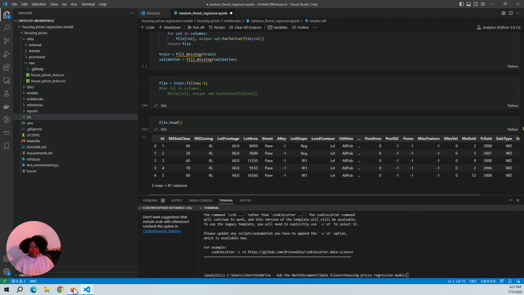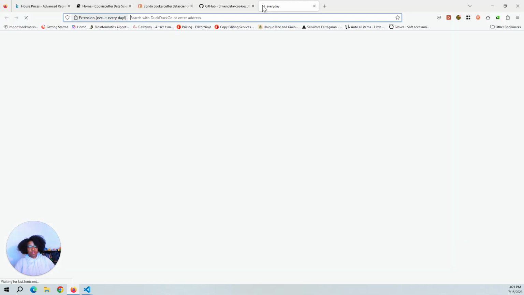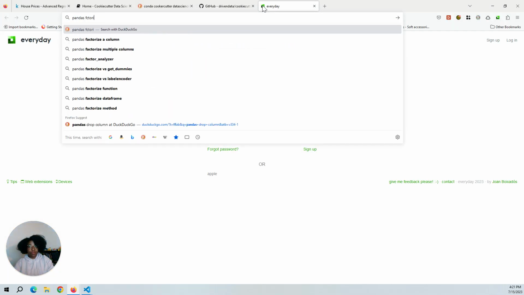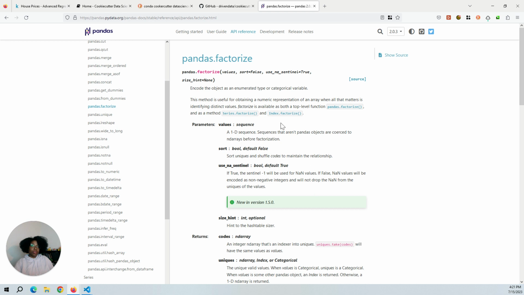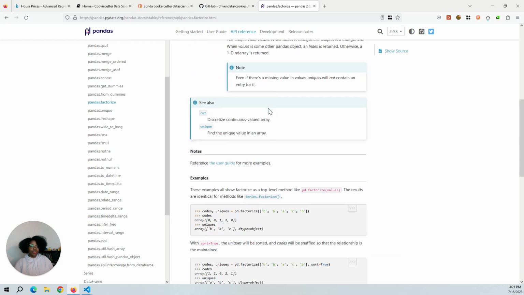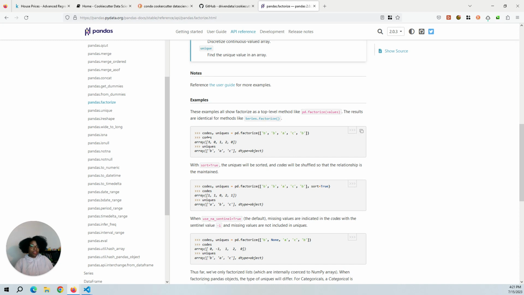So what does factorize do? Let's go over here and we're going to say pandas factorize. Now, it encodes an object as an enumerated type or categorical variable. So it's a method for obtaining a numerical representation of an array when all that matters is identifying distinct values. So essentially, for the category columns, let's say I have an array and I have 0, 0, 1, 2, and 0. All of the zeros become B, 1 becomes A, and 2 becomes C. Is essentially what we're saying.